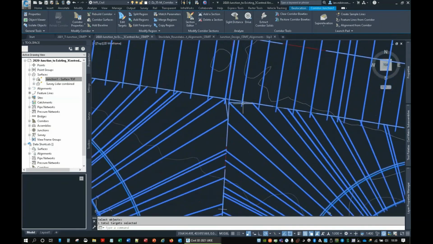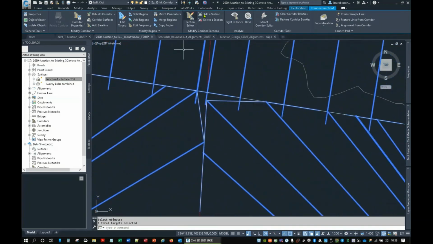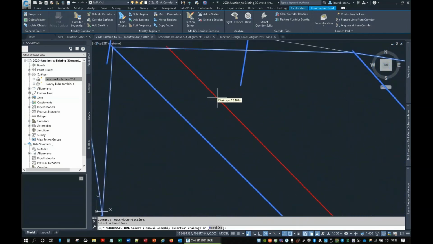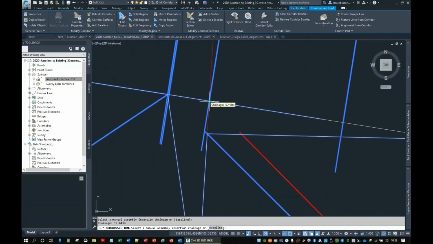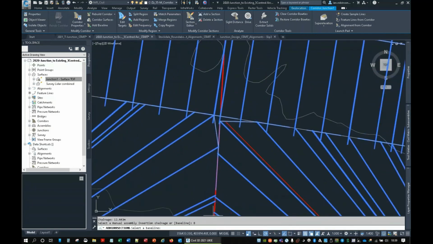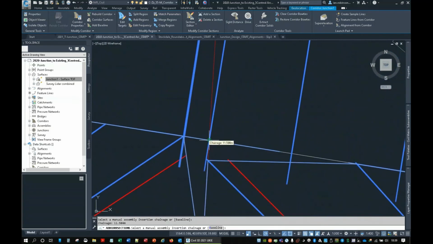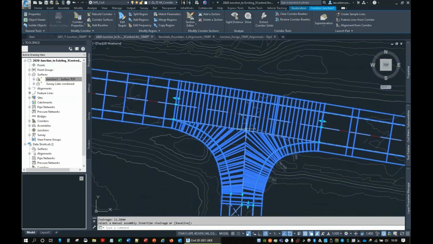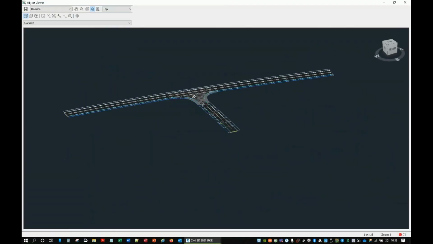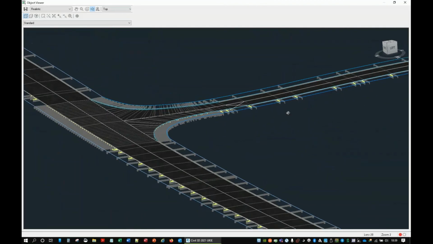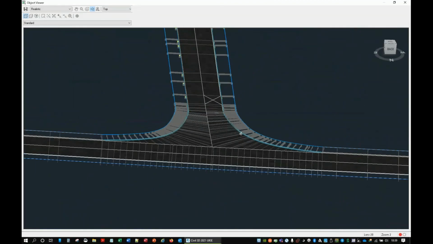Remember to add that one in the middle. So add section, pick a baseline, and add it in the middle. Pick another baseline and add that in the middle. There we are. How cool is that? Basically, a tied-in corridor with 3D polylines on 3 centered arcs.